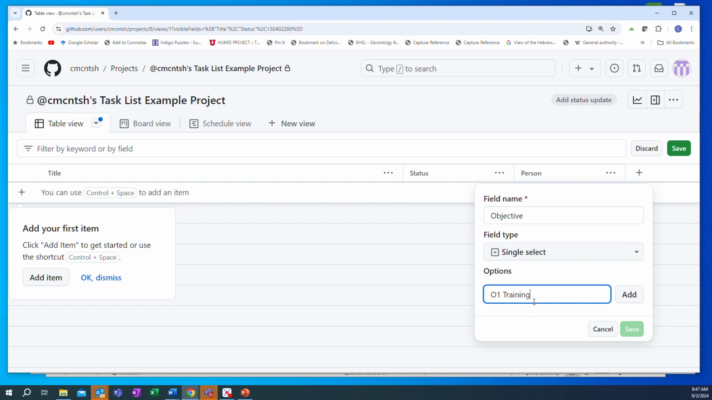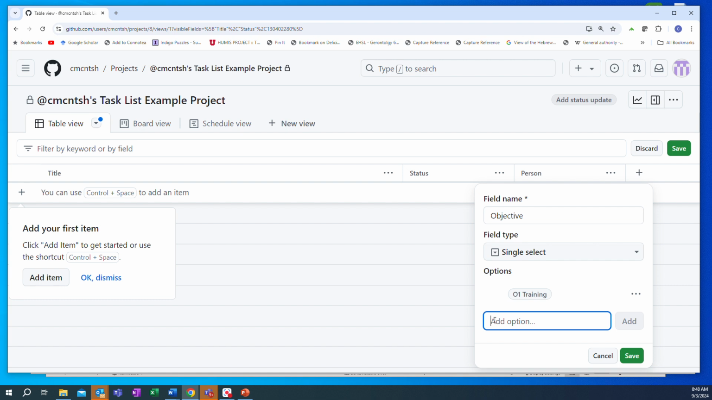I'm going to use a short description here, and I'm going to go ahead and number them. I'm just going to use O1 for objective 1 and give it a name of training, like I used in my work breakdown structure diagram example. But you want to use a name that corresponds with your objectives for your project. So pick a word or two that represents each objective.